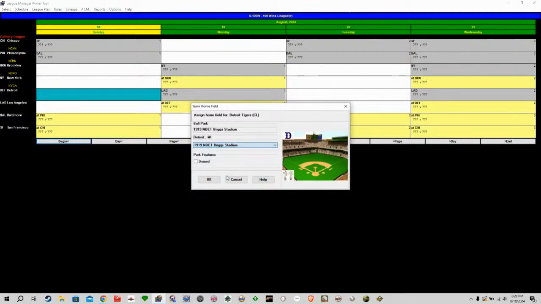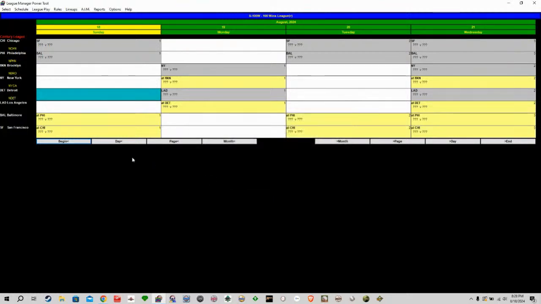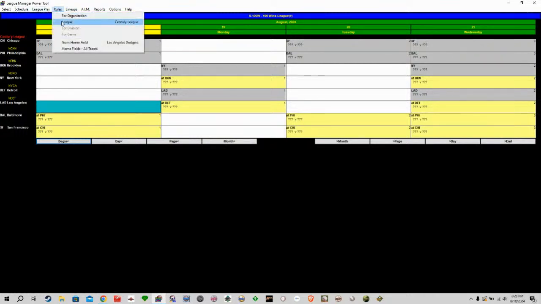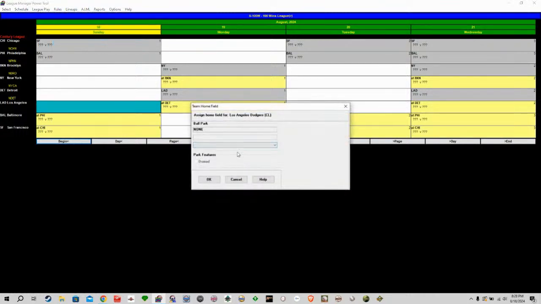There we go. Put them in Briggs. So we don't want to put them in Comerica. LA rules. And again, you could have done it the other way. Just remember to hit OK.